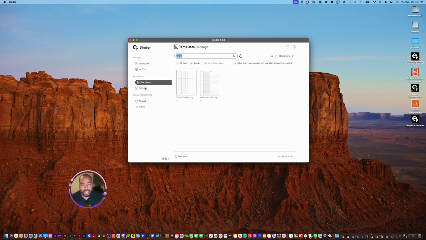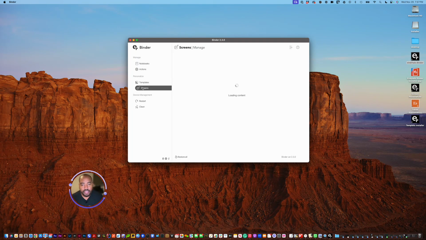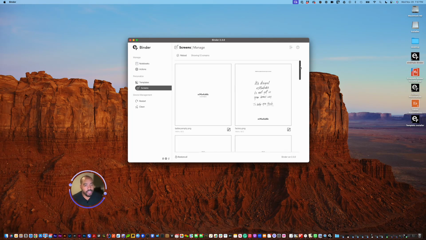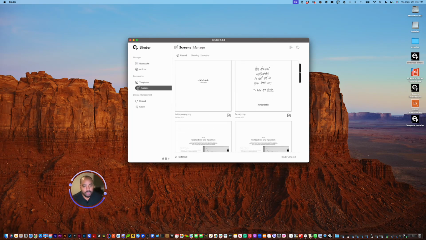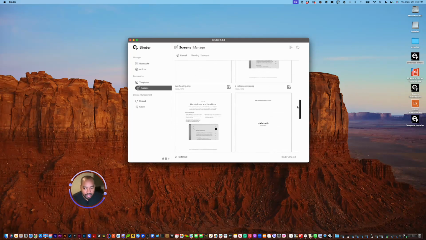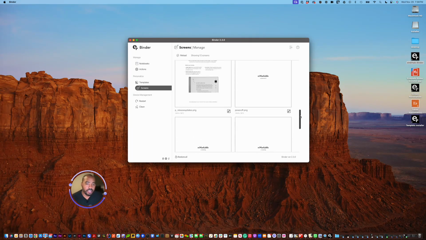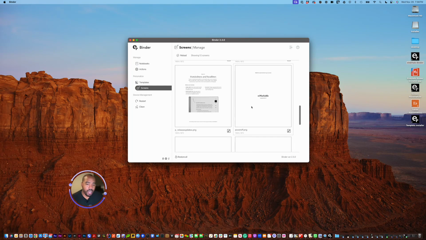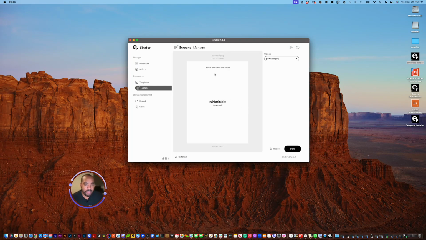So let's look at the screens. The screens, however, are different. Screens are basically all of the screens that ship with your tablet. You'll probably notice some of them in here are familiar. Like the power off, let's look at this one. The power off screen shows up when you hold down the power button.